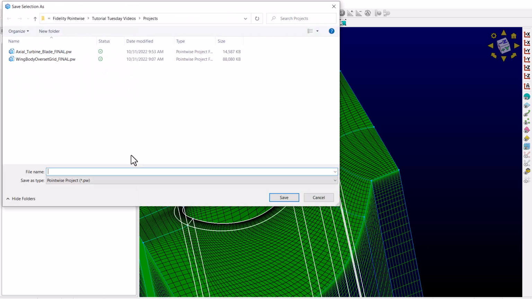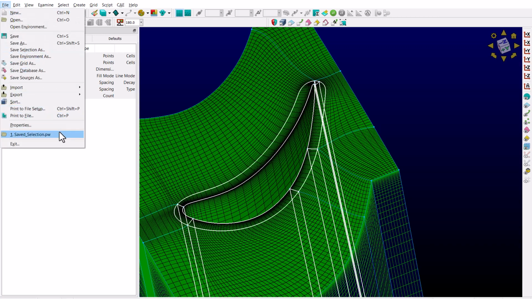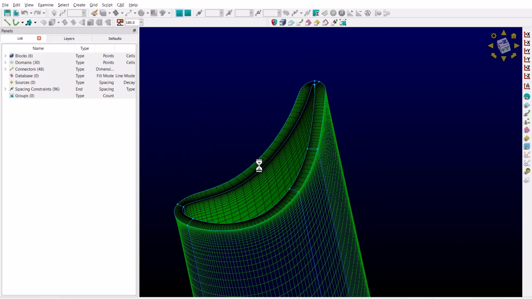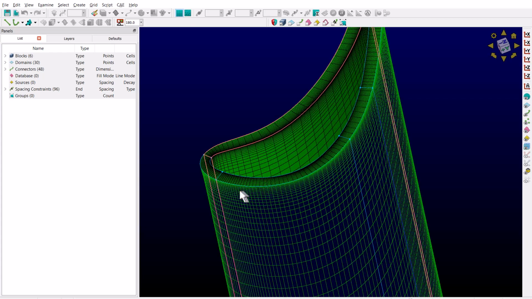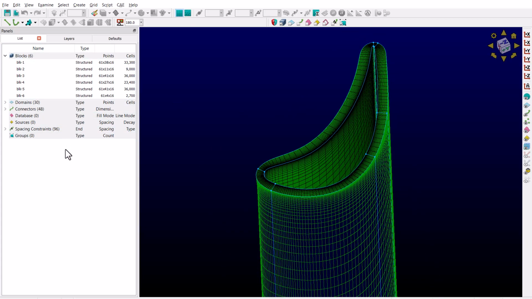This opens up a window asking for the file name and the location where we want to save this new project. Let me type in Saved Selection as the new file name, and I will leave the Save As type as Pointwise Project PW and click Save. Now if I go back and open up this newly saved project, we will see that, as expected, only the previously selected blocks were saved, and we now have a simplified project to work with.